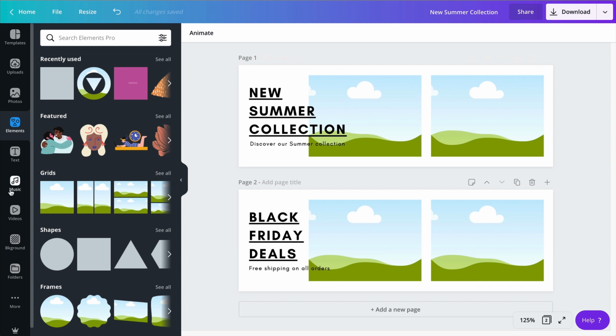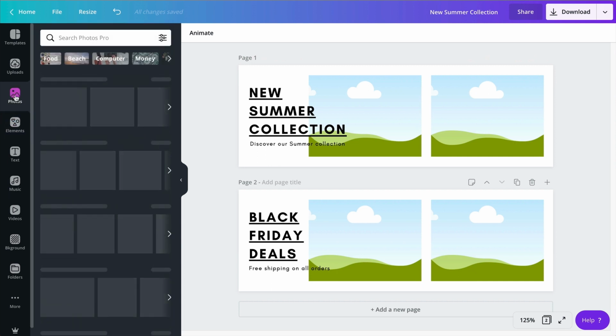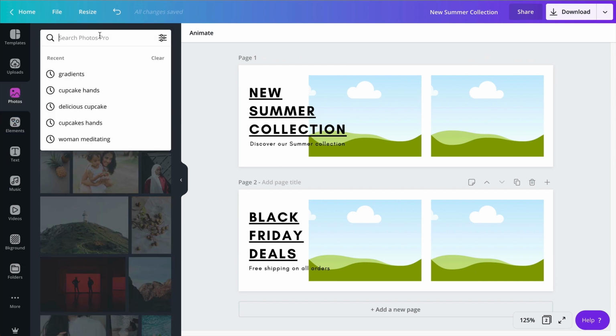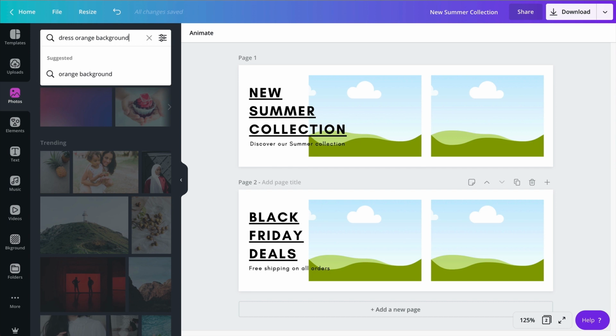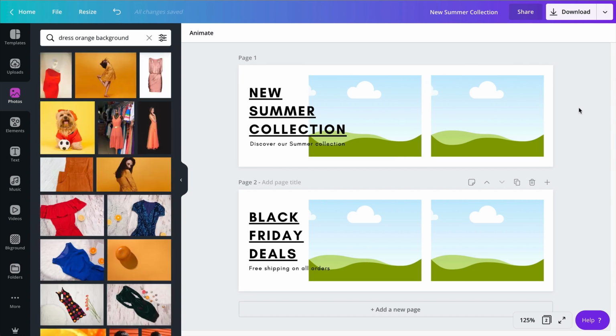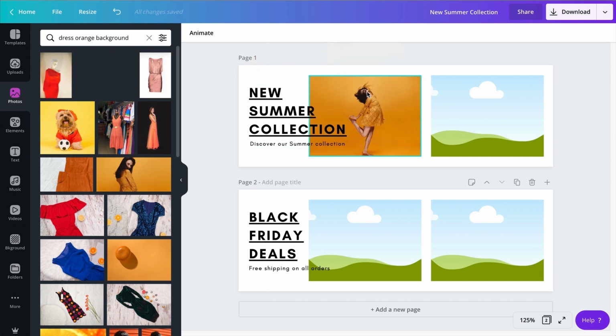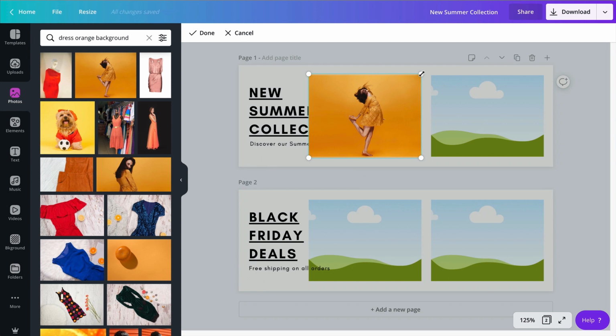So for the summer collection, I'm going to go to my photos and I'm going to start searching for dress. Yes, dress and orange background. I want kind of an orange background in both of these photos. Yeah, these are good. So remember, I need something without too much of something going on here on the left side because I have this text that is coming. So maybe this photo right here. This is good, actually.